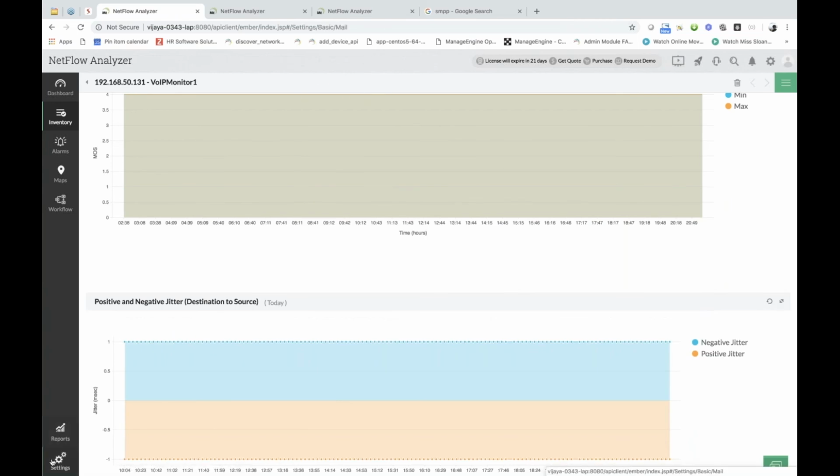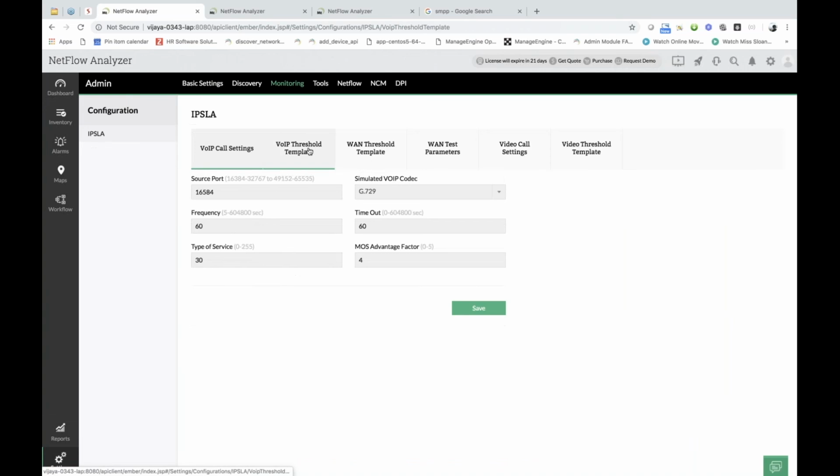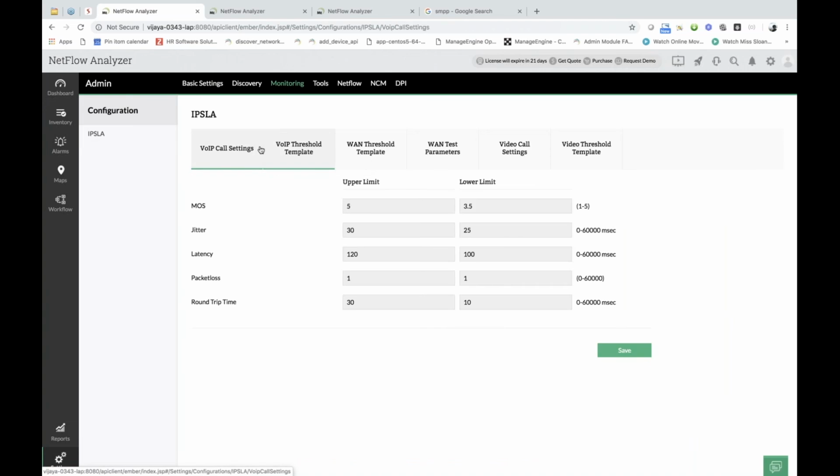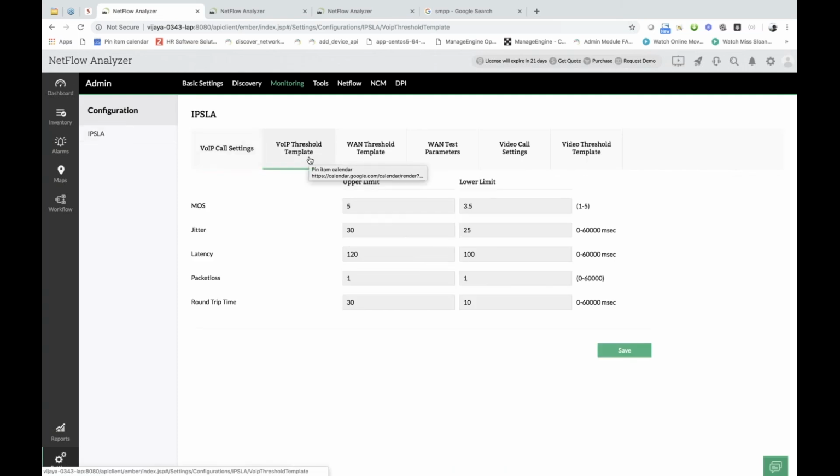Yes, absolutely, you have the feasibility of doing the same. To do that, you have to navigate to settings, monitoring, and there you go. So you have the feasibility of setting the source port and the frequency and the MOS average factor and the type of service as well. And also you have the feasibility of setting threshold profiles in terms of what should be the MOS upper limit and the lower limit, and what should be the round trip time. Based on this, you will get notifications on the snapshot page of the device itself.